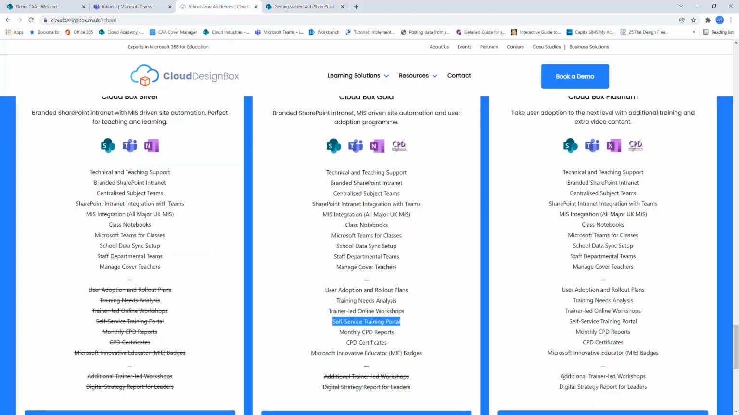So with the Platinum package, we offer more additional trainer-led workshops, and we also have a digital strategy report for leaders. This is where we survey all the teaching staff at the school, and then we put together a report based on how they're using Teams in the classroom, your analytics, and how it matches with your digital strategy, and any improvements that they need to make to progress, and any ideas to help encourage Teams innovation in the school.